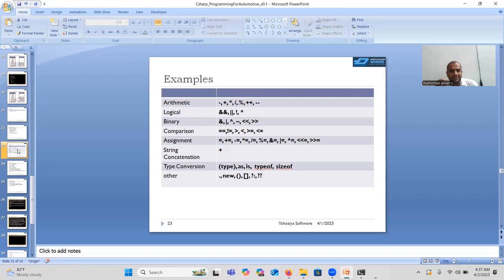To check whether something is greater than another thing, you can use a greater than operator. Less than another thing, we can use another operand. We can go for the less than operator. We also have greater than or equal to and less than or equal to. These are comparison operators.